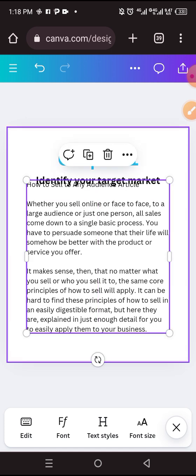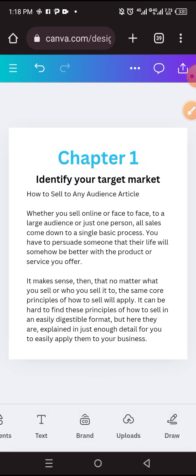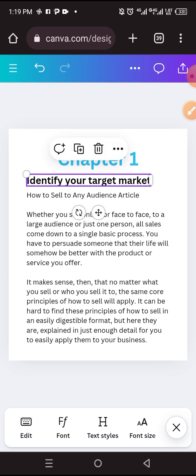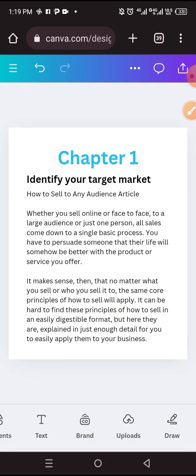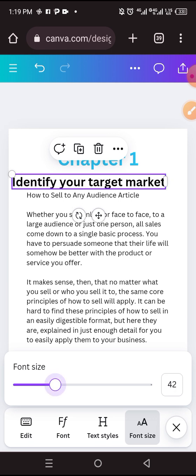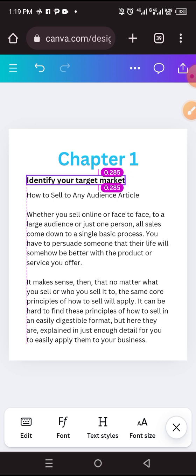Okay, so this one now I can bring it down. You see that? So this is it. So identify your target market. Now, if I don't want it to be center, I can move it here. So it's like this. And then if I feel that the font size is too much as well, I can reduce it. I can come to font size and then just reduce. Okay, I think I'm good with this.